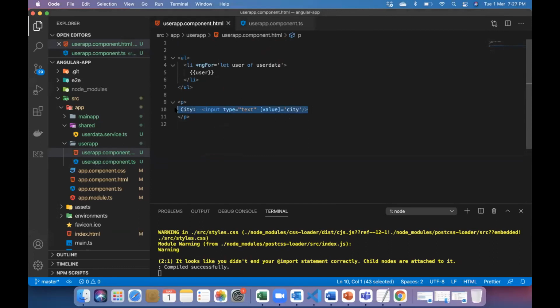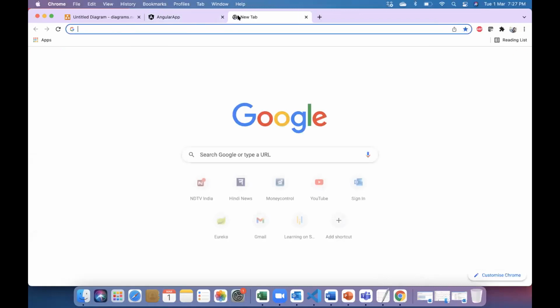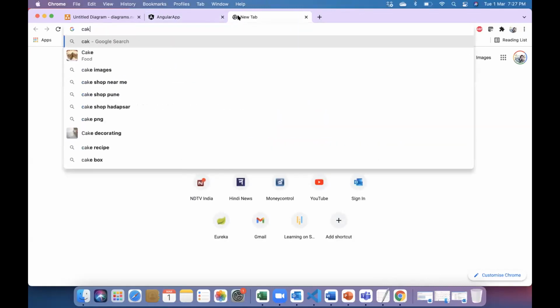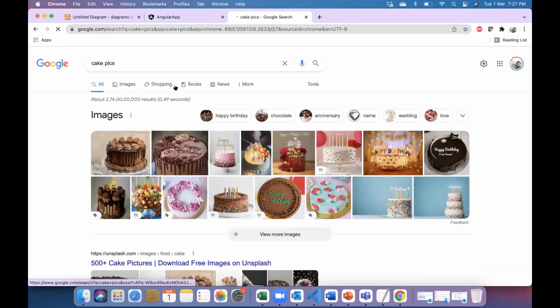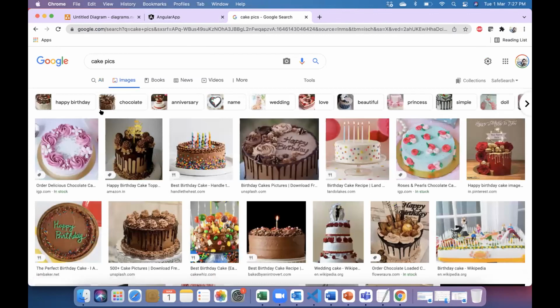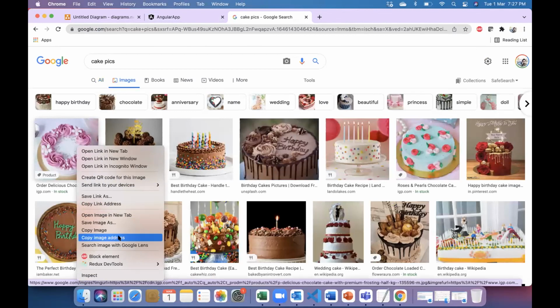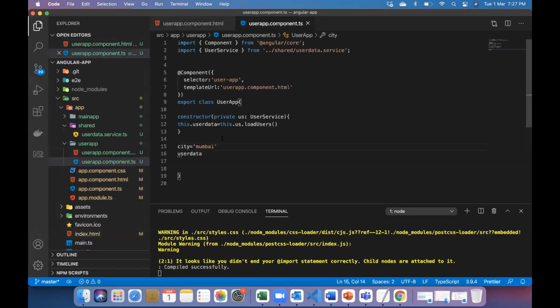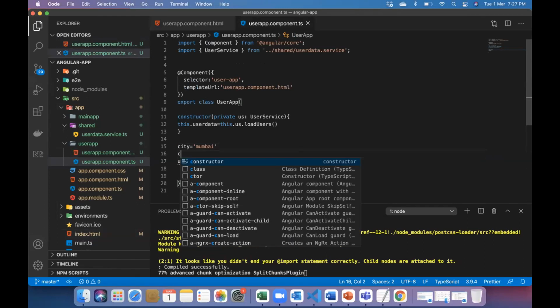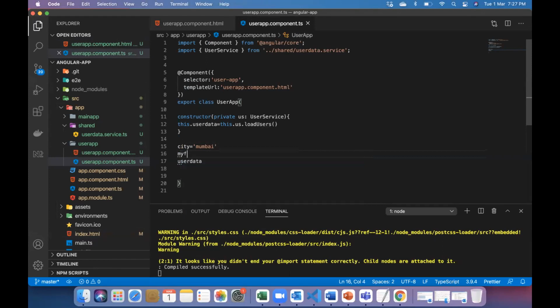That is example number one. Another example: imagine that I would like to show the current profile picture of the user in the browser the moment the application starts. I can go back to the browser and search cake pictures. Suppose I want to show a cake picture, any cake I can pick. I right click on this cake and say copy image address. Then I go to my TS and say my favorite equal to the URL.